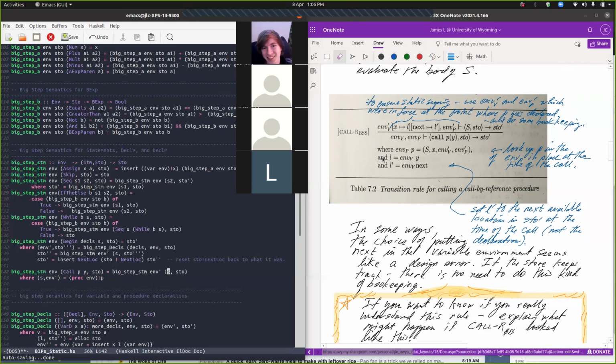So all he's doing here is he's saying, okay, take the ENVV that is in place at the time the call occurs. And first thing is look up the location that's associated with Y, and that's going to be L. And so we make the formal parameter name X go to L.